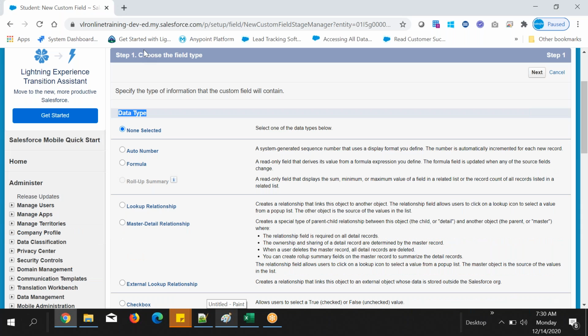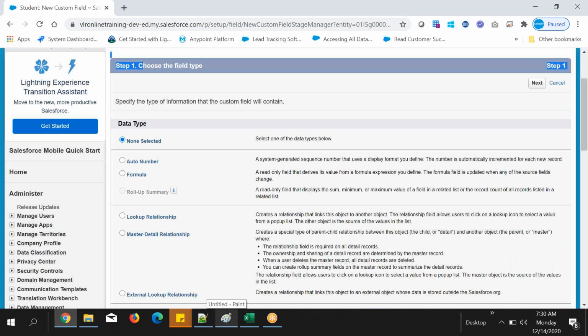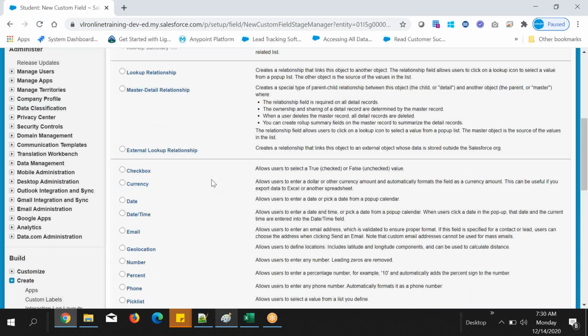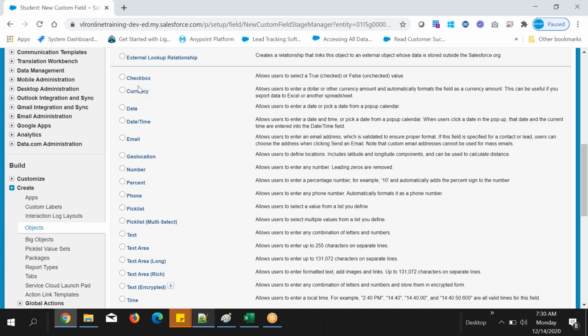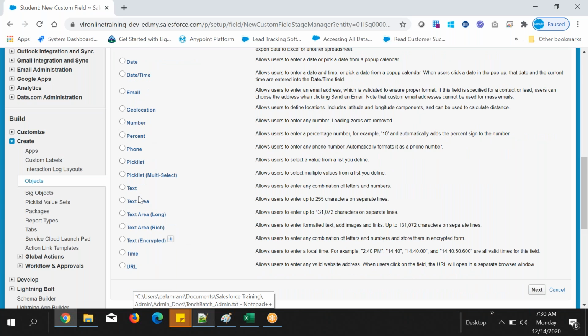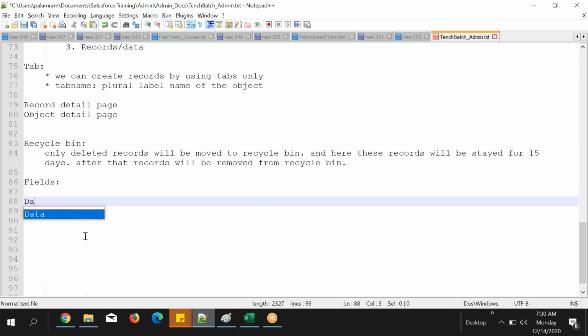Choose a field type. You can see here which type of field you are going to create. For that you need to choose a type of the field. What is this data type? Can you see checkbox, currency, email, geolocation, pick list, text area, like that so many fields are there, right? Those are the data types.